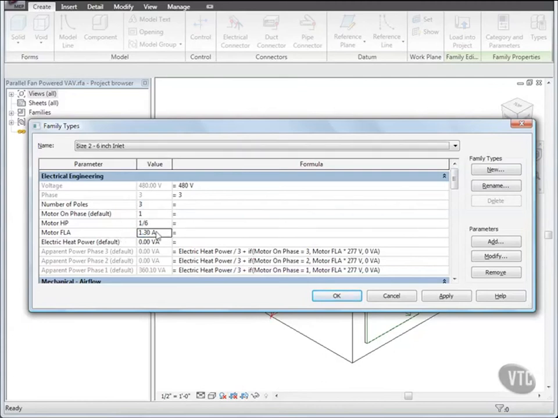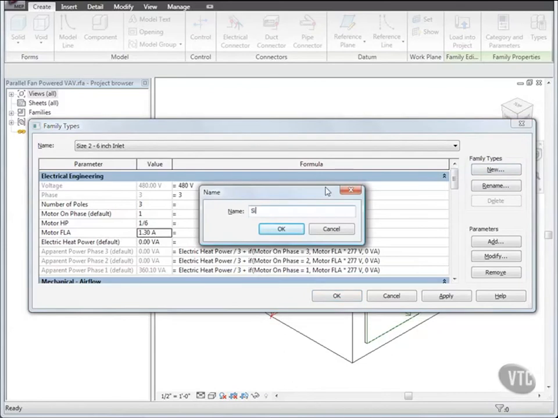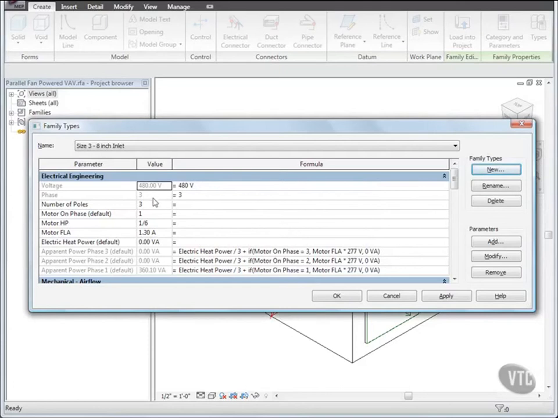Then, under Family Types, click New and type size 3 to 8 inch inlet, and in the value column, change motor HP to 1/4 and motor FLA to 2.2. Then, using the same method, create additional family types and specify the parameters for each size as shown here next.